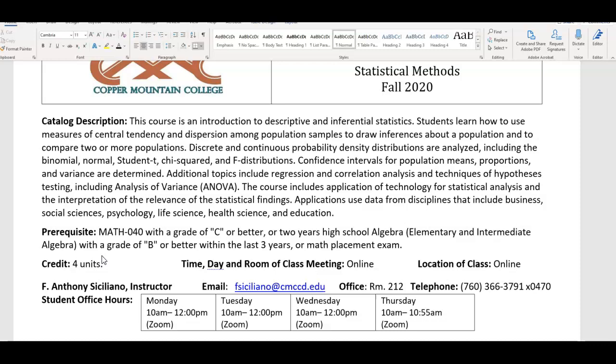The course includes application of technology for statistical analysis and the interpretation of the relevance of the statistical findings. Applications use data from disciplines that include business, social sciences, psychology, life science, health science, and education. Here you can see what the prerequisite is. Math 40 with a grade of C or better.